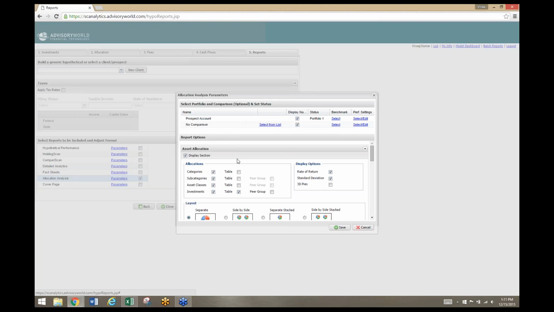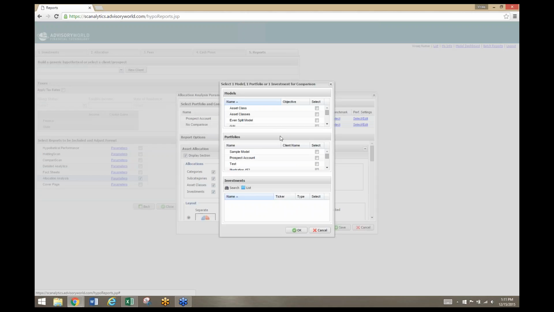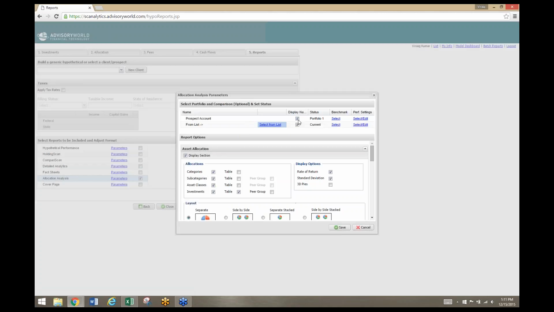So similar to the compare scan, here I'm going to select the model that I want to gear up for comparison here. I'm going to select my sample model. Again, the box for display name is checked. I'm going to go ahead and title these. The prospect account, I'm going to title current. And my proposed model, I'm going to go ahead and title proposed.